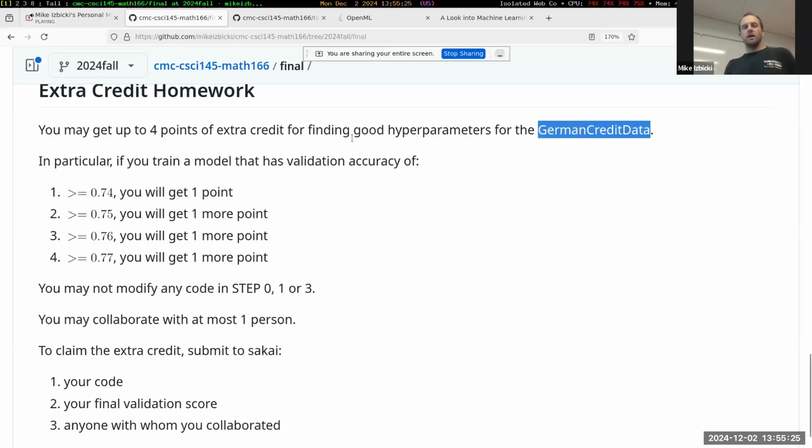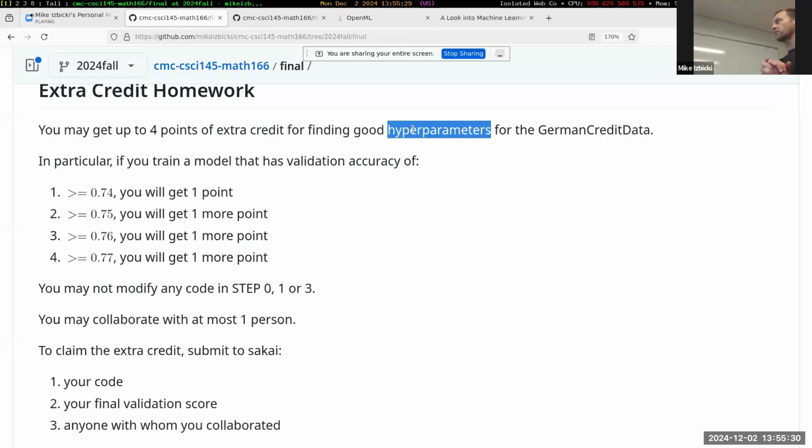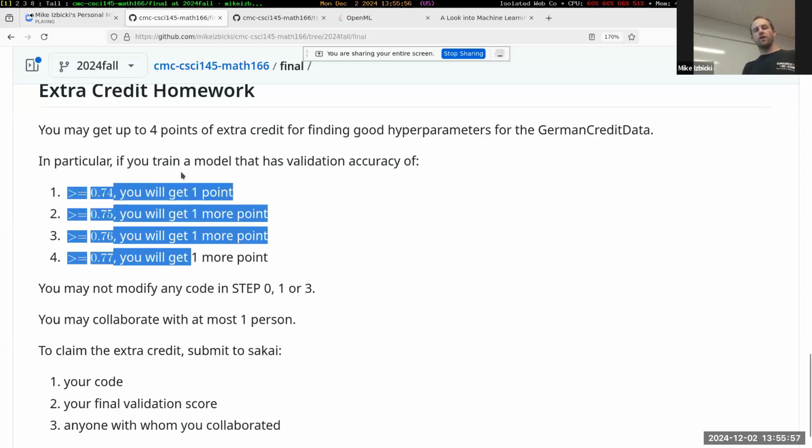My hope is that by playing around with those hyperparameters and trying to find good models, you will also be studying for the final exam, getting familiar with the data and the code base there. The way the grading will work is that if you get at least 74% accuracy, you'll get 1 point. And then for each additional point of accuracy you get beyond that, you get 1 more point of extra credit. So if you get 77% or above, then you will get all 4 of these extra credit points.